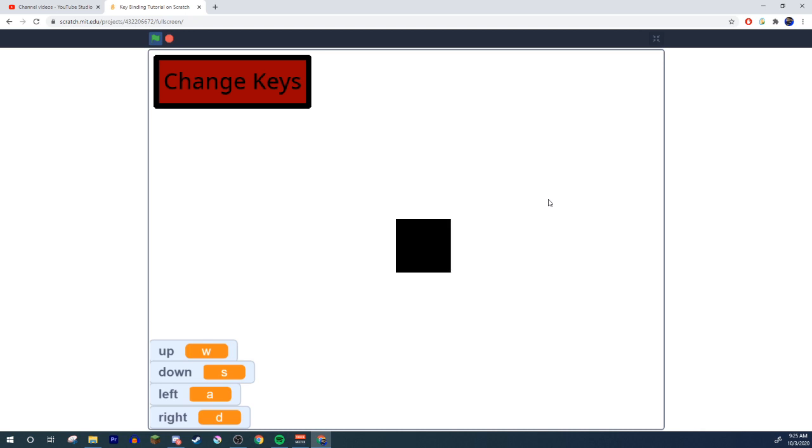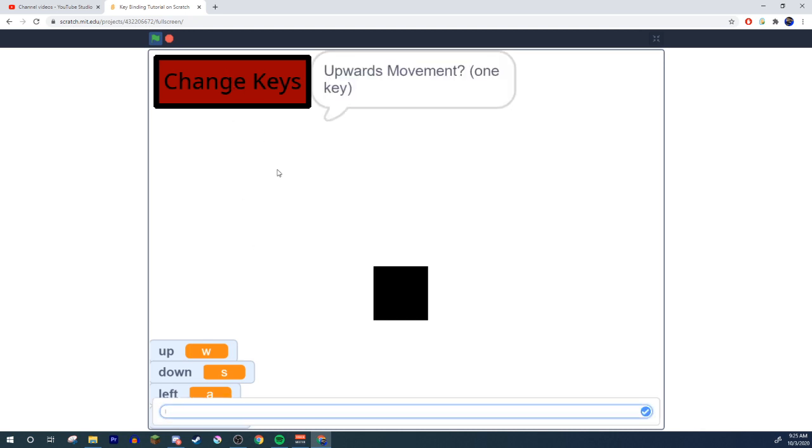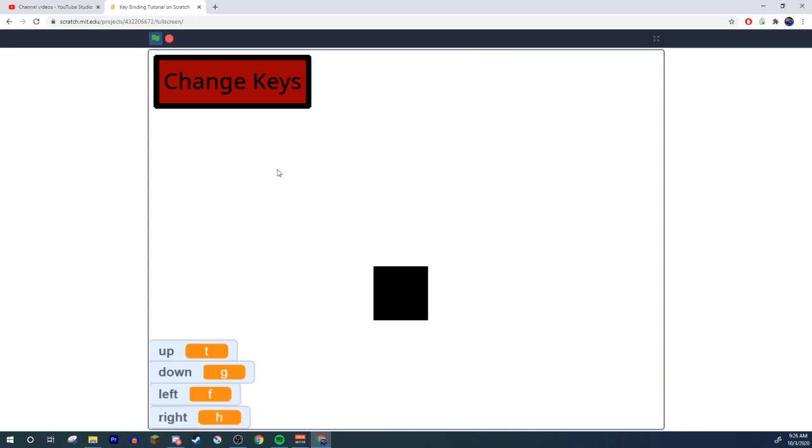So here we go. You got this little square man moving to WASD. We hit change keys. It asks upwards movement. What do we want our upwards movement to be? Let's make our keys not WASD, but TFGH. So we want our up to be T. And then you hit enter. And that's downwards movement, G. Left movement, F. Right movement, H. And now look, it set all these. And now when you use that, it works. When you use WASD, nothing happens.